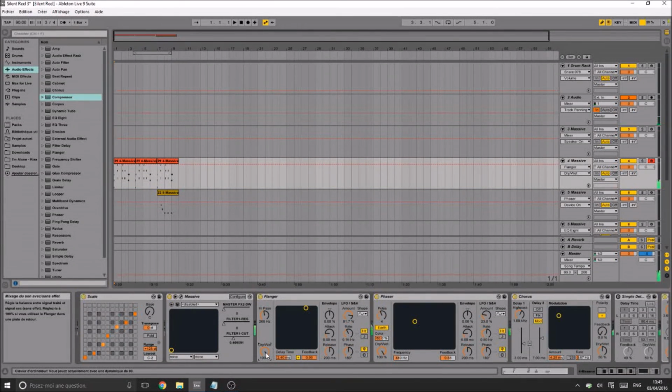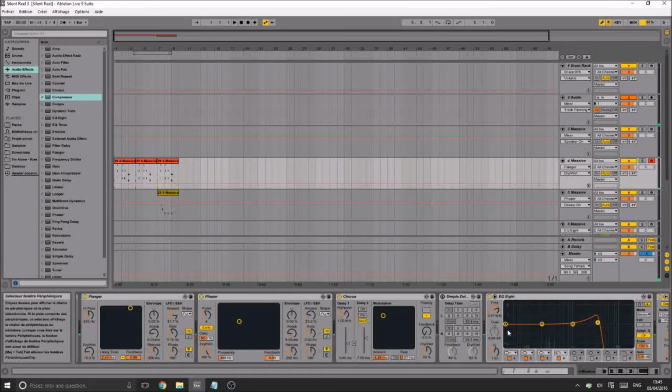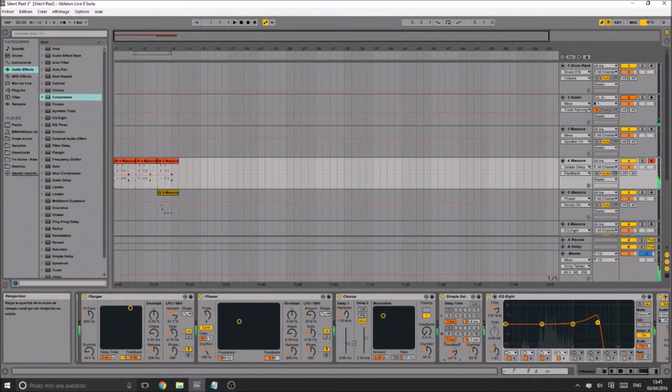Up here, it's a little more extreme. But for now, I'm just going for atmosphere, so I just stick it to 19%. And I've got my simple delay, which gives it that kind of elongated, wavy feel.